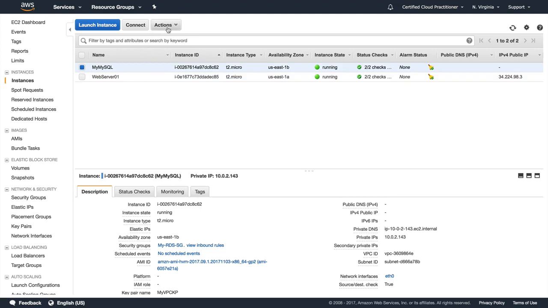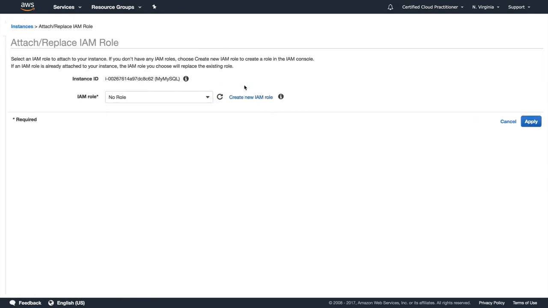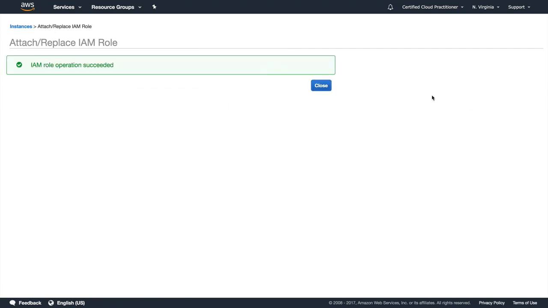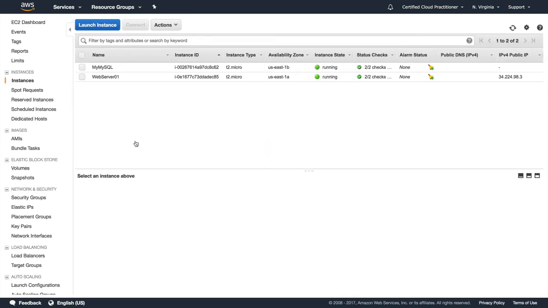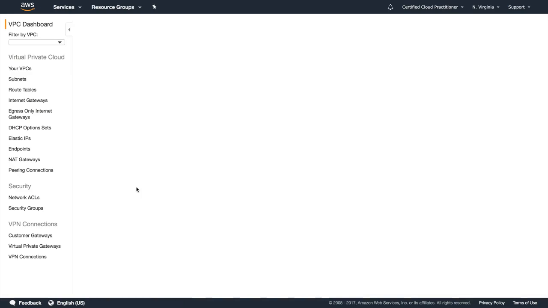The way we do that is we go over to Actions, then Instance Settings, and then Attach, Replace IAM Role. Then let's grab our S3 role and go ahead and attach. You can see that operation has succeeded. The next thing we want to do is go over to VPC, so let's go up to Services and go to VPC under Networking and Content Delivery.